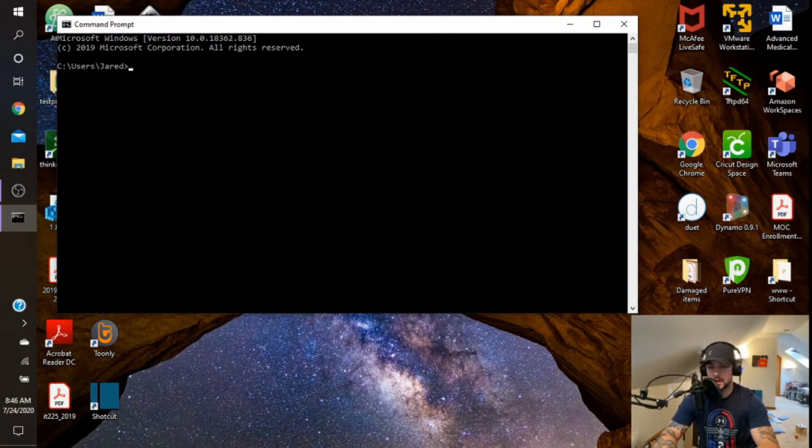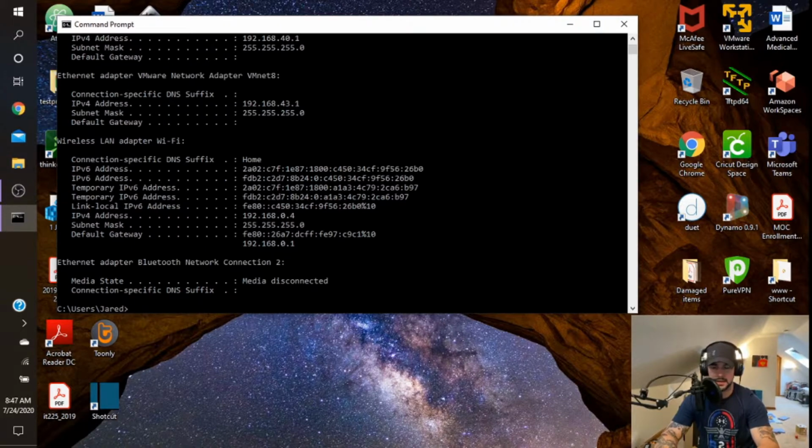If you're using Windows, you're going to open a command prompt and type in ipconfig, all one word. A lot of information is going to pop up, and it might seem confusing and a little bit overwhelming, but really we're only looking for one bit of information, and that's this default gateway right here.